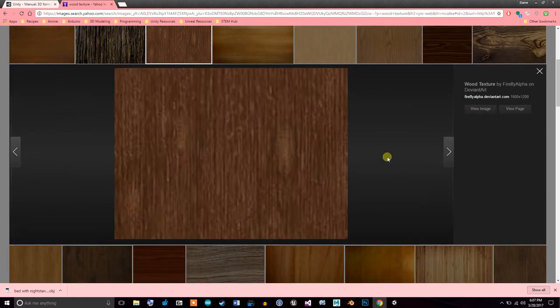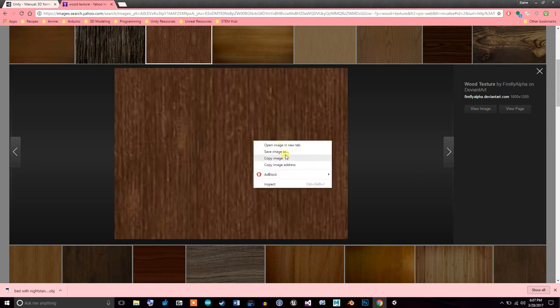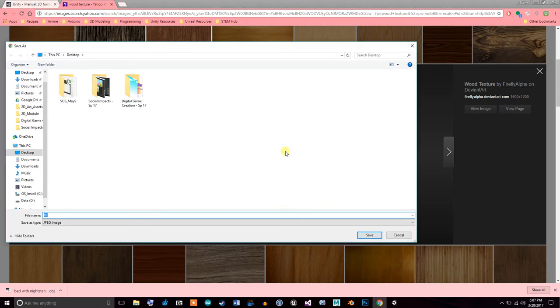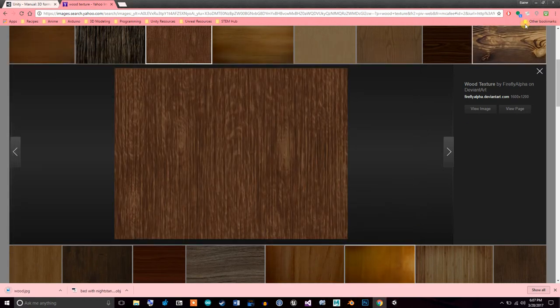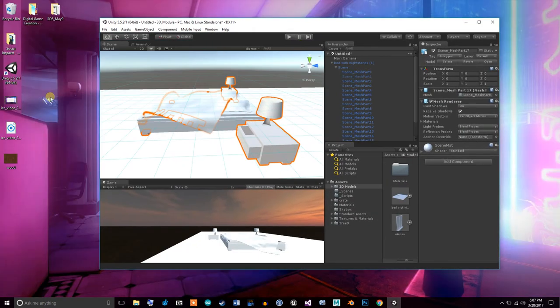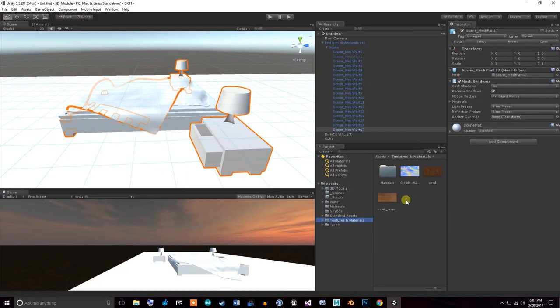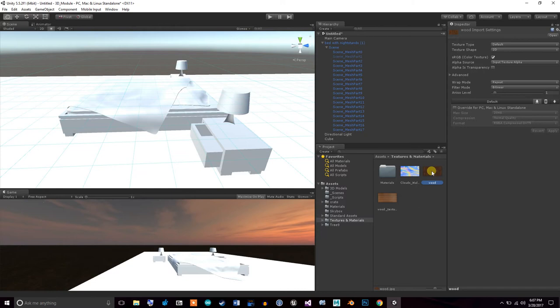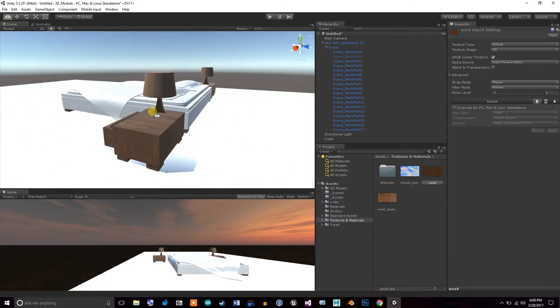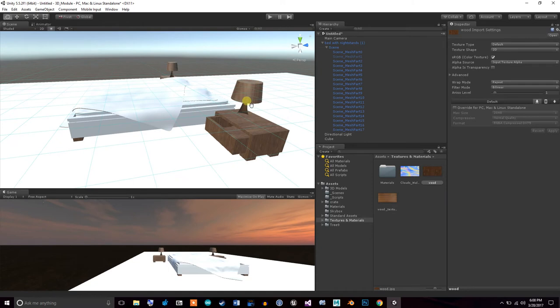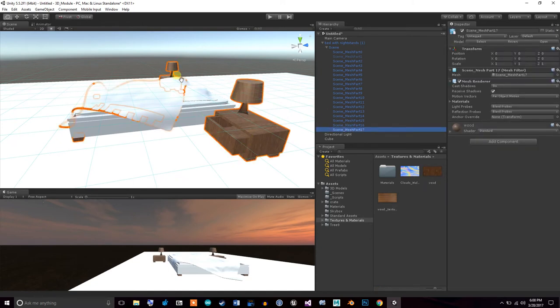So let's pick this one. Just going to click save image. Wood, so desktop. I'm bringing wood into my textures and materials folder. Seems like I already had another one, but let's drag in the wood texture that I just had, and I'm going to put it right on that. So there you have it. It wraps around the entire object, but the problem is that it also wrapped the lamps because the lamps were included. They're highlighted within that. So that's what kind of stinks about that.